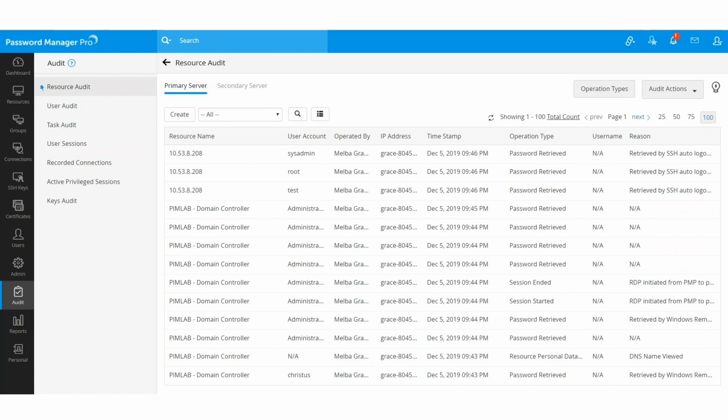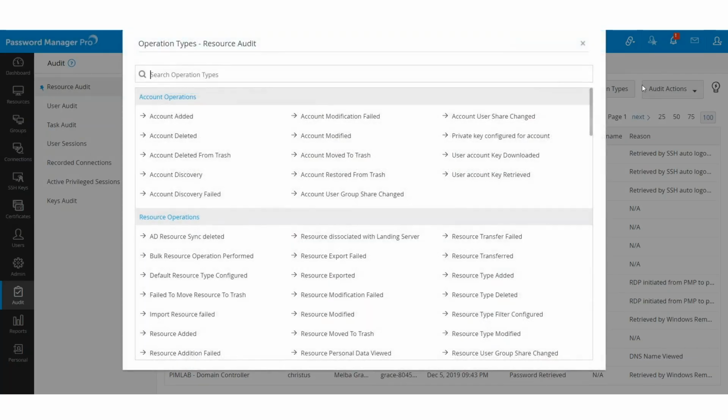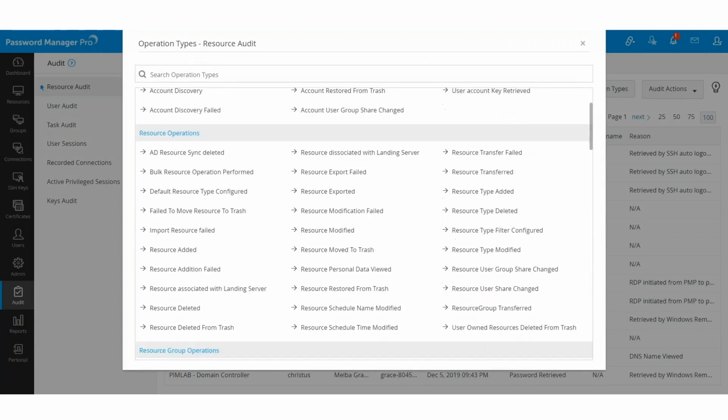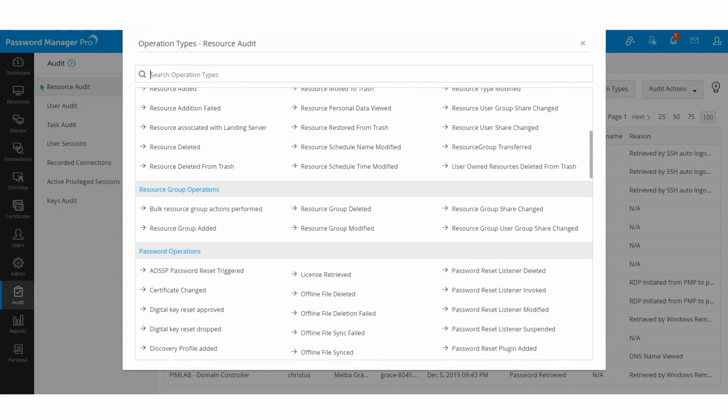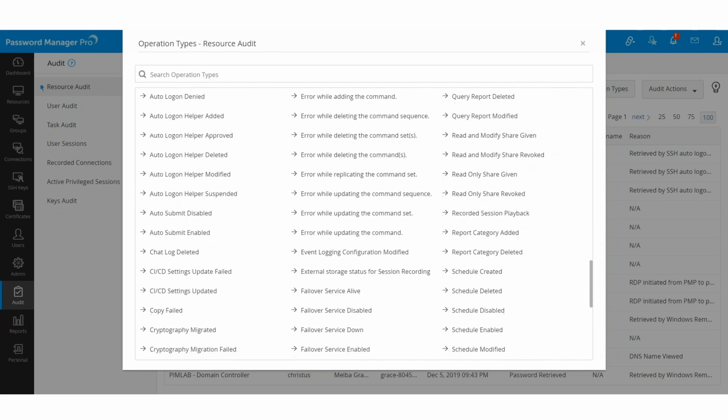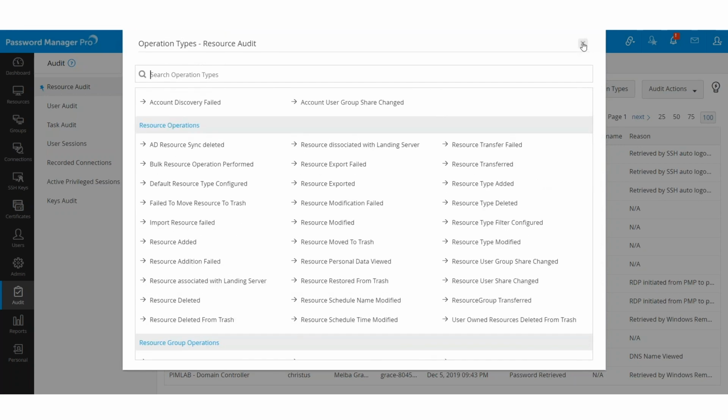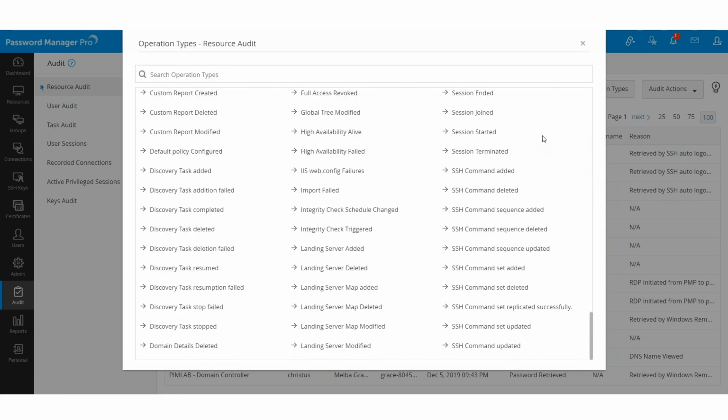Resource audit is nothing but you have resources in Password Manager Pro, and any operations that are performed around the resources will fall under the resource audit. So I'm just going to show you the operation type. If you click on this operation type, it would show you the complete operations for which the audit is enabled in Password Manager Pro. So you have a complete huge list available right here, and you can keep scrolling and see, it would be pretty much everything that it audits, right?